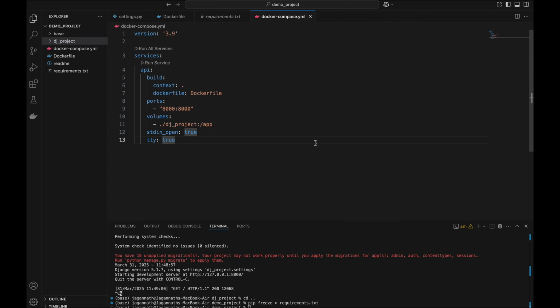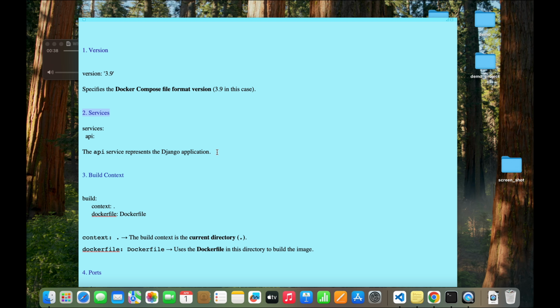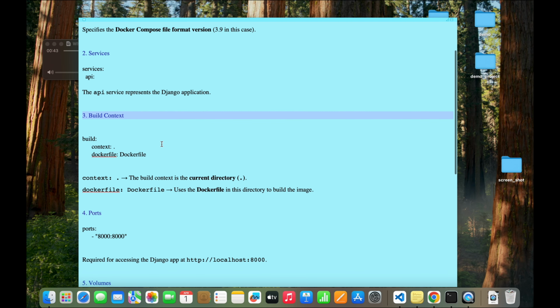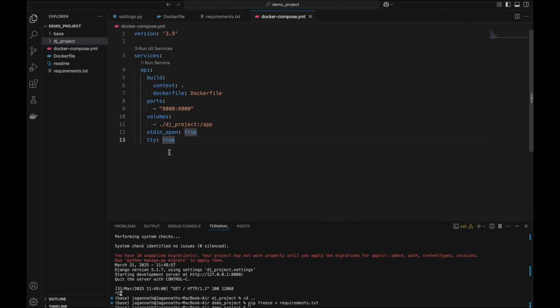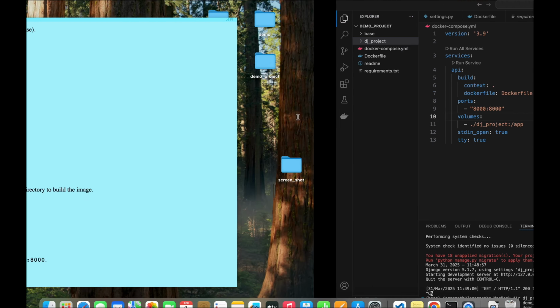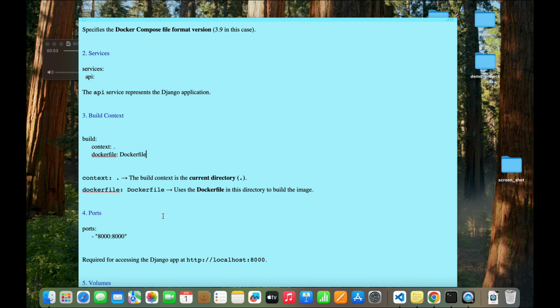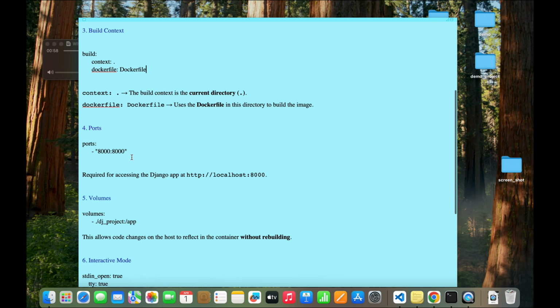YAML: services, api. The api service represents the Django application. 3. Build context. YAML: build, context, dockerfile. The build context is the current directory, and the Dockerfile in this directory is used to build the image. 4. Ports. YAML: ports 8000:8000 maps port 8000 on the host machine to port 8000 inside the container, required for accessing the Django app at http://localhost:8000.